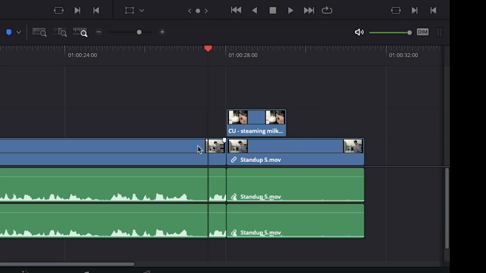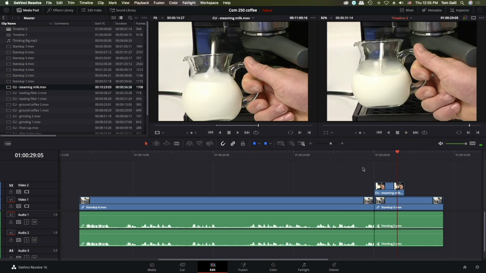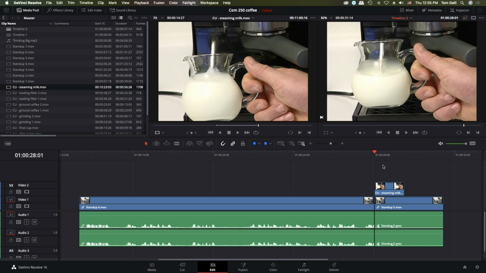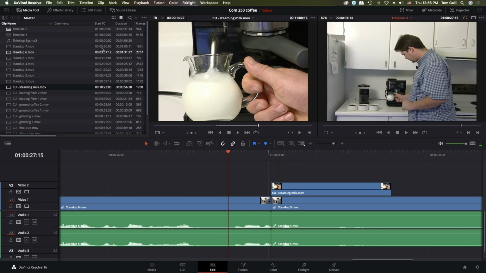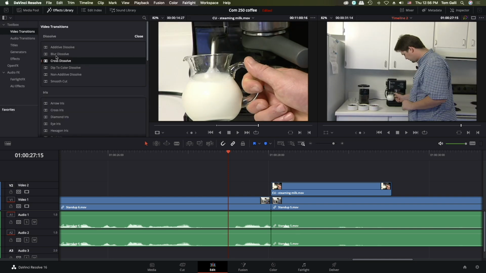All right, so you can see what I've done here is I've used this piece of B-roll to hide that jump cut. So let's just take a look at it. Okay. So we're going from this wide shot of Scott to this close-up of him steaming the milk. Let me zoom in on that just a little bit. And that is fine. But I decide I want to make it a little bit smoother, so I'm going to put a dissolve and fade that in. All right, so I'm going to go to my effects library and grab my cross dissolve and drop it here on the beginning.